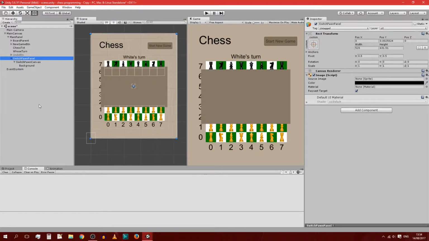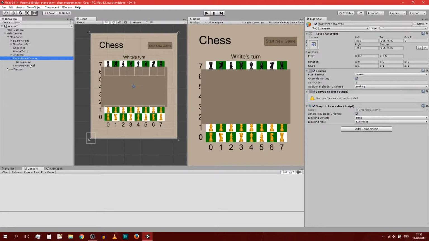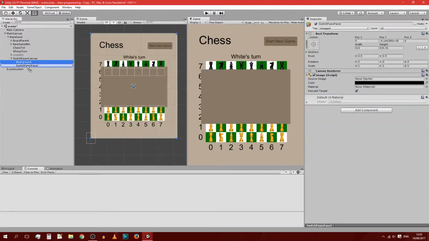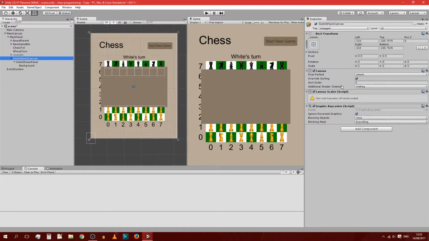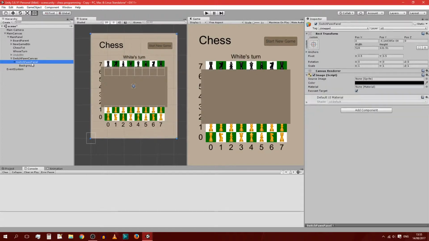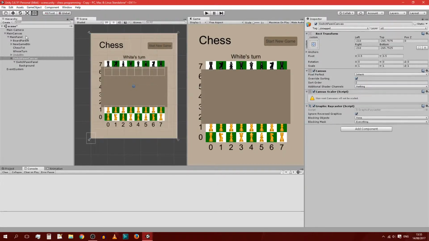Actually, thinking about it, a better idea would be to put switch pawn panel inside of here and then nest everything inside of that, because our canvas is definitely going to be on top of everything, and then this is going to come in front of it so that the user can click and everything that we've mentioned so far. Let's make sure we move the anchors to the corners. Oops, that's not the anchor. That happens too often, I've noticed. And there we go. So that it resizes the way we want it to resize.